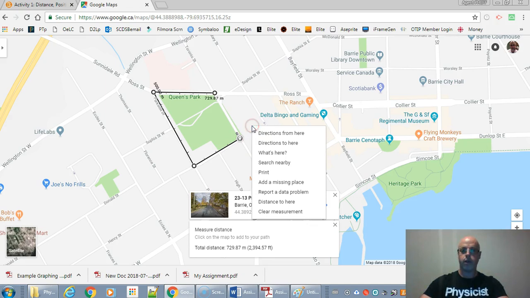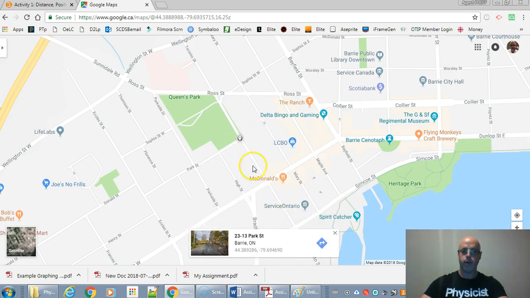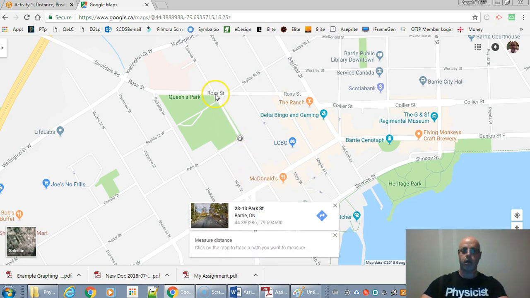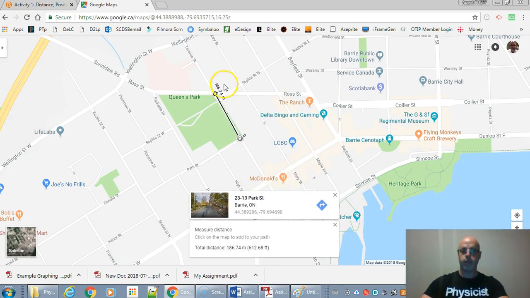And I'm going to hit the clear button. So I'm going to right click, and I click on clear measurement. There we go. So now I want to measure from here to where I ended up last time. So I'm going to right click, measure distance, and I'm going to click right there. And I can see this is 186.74 meters.